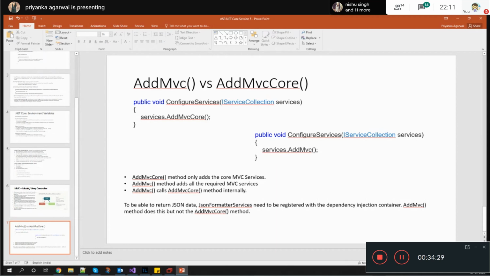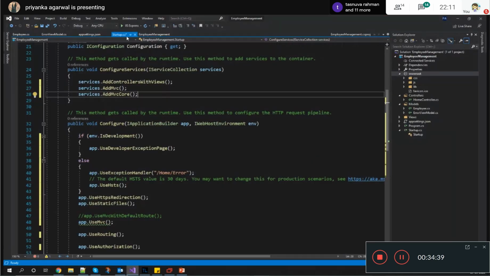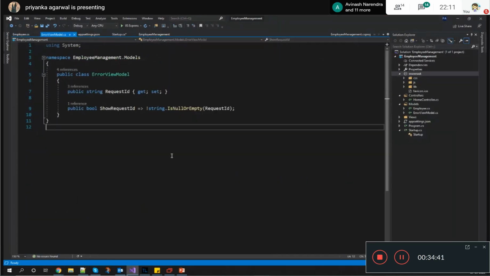Next is basically the model, which I already talked about. That was our last topic for today, and that is adding models. And I already told you what we do. Models are nothing but how you create a class and how you add data into the class and then reference it.